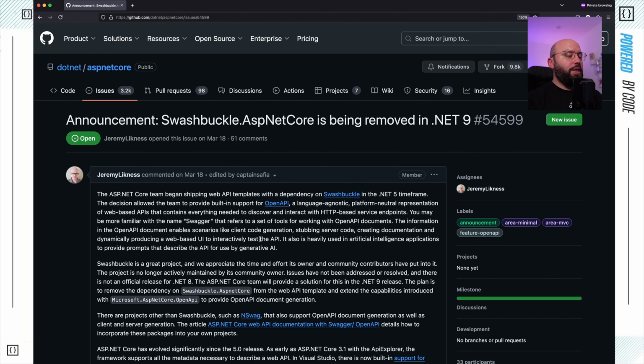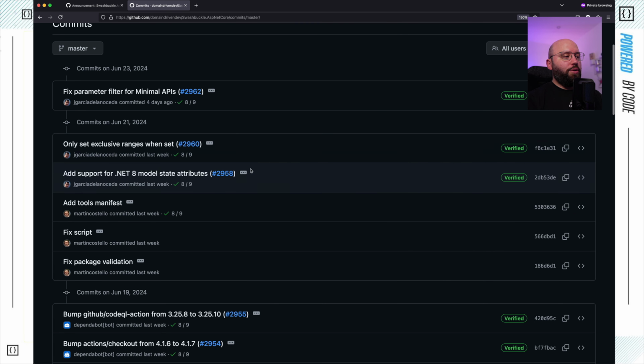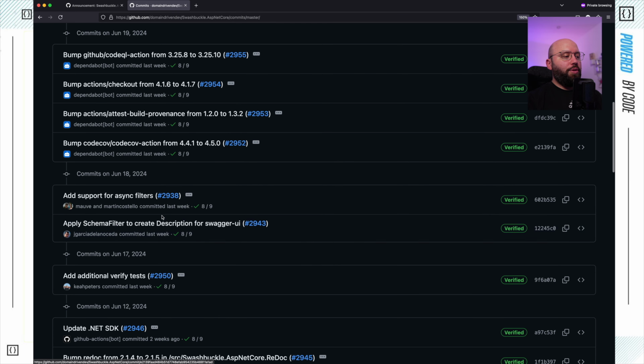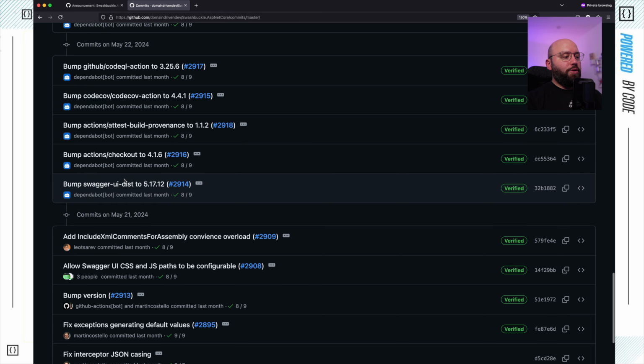They're basically saying that with the release of .NET 9, the Swashbuckle library is not going to be added due to the lack of maintenance that this library has had. Although if we take a look at the actual library, we can see it has been maintained as recently as last week. But if we take a look at the commit history and when it has been updated, we can see all the way up to 2024, ever since they announced that it's not going to be supported, it got new functionalities.